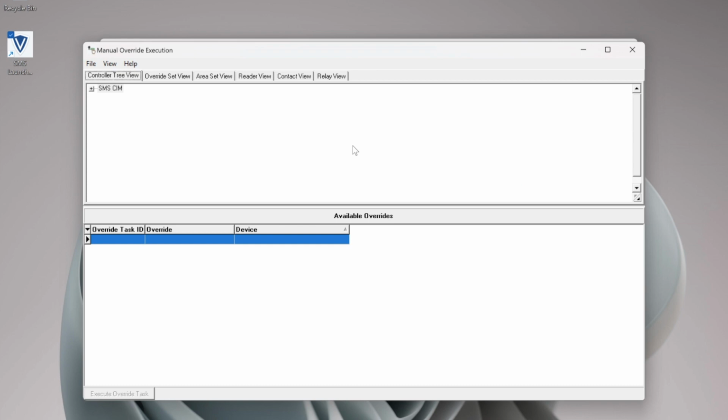From this program, you can execute override tasks and override sets for specific doors and group of doors. A couple different views that you could use: the controller tree view, the override set view, the area set view, reader view, contact view, and relay view. More than likely, the two that you will be in most are override set view and reader view, but you can also use the controller tree view to navigate.